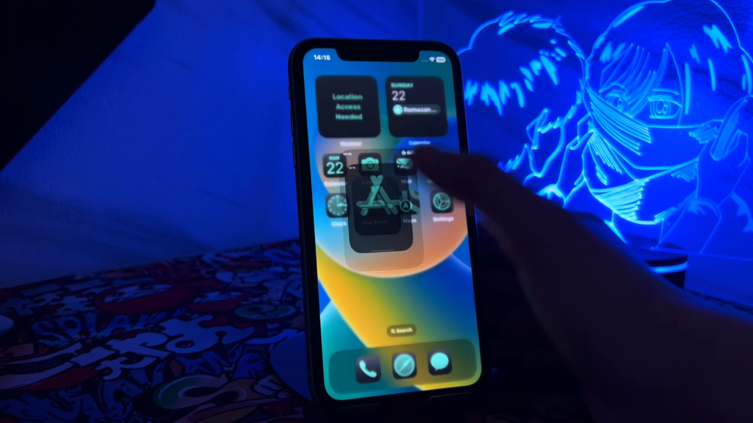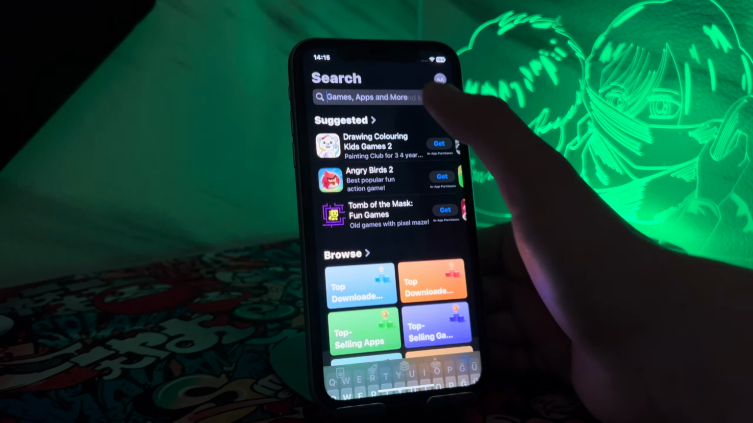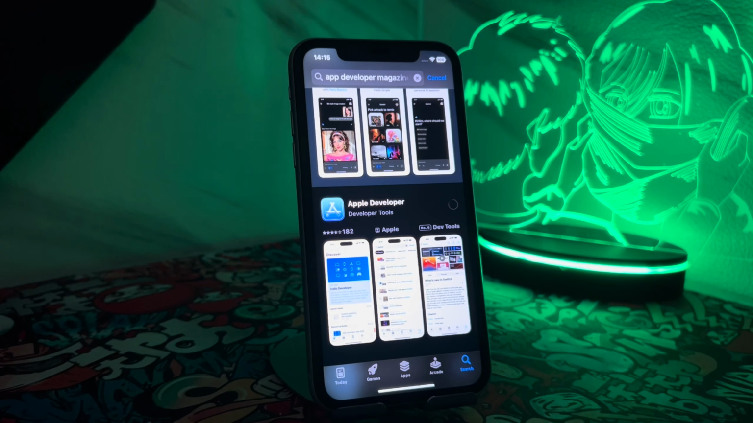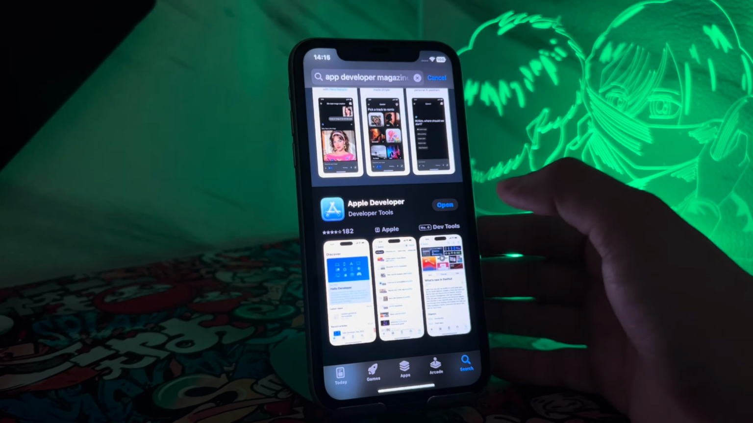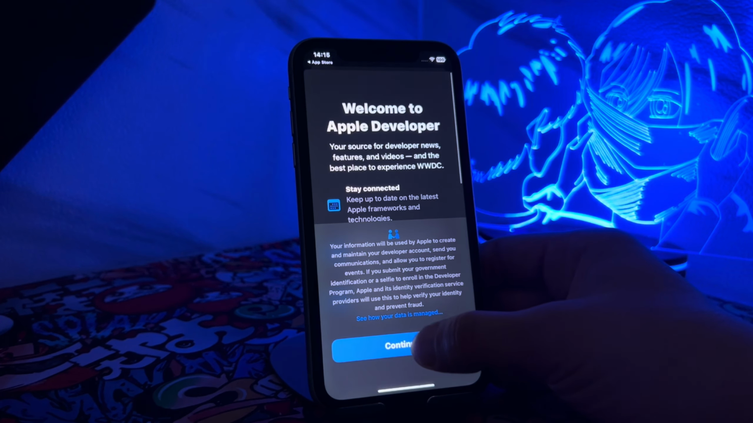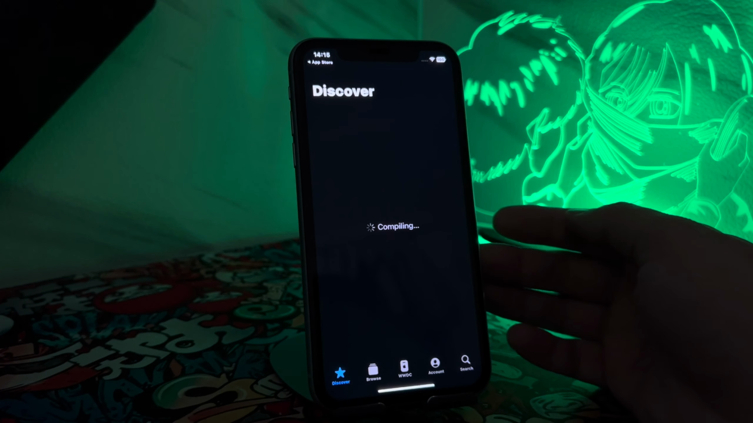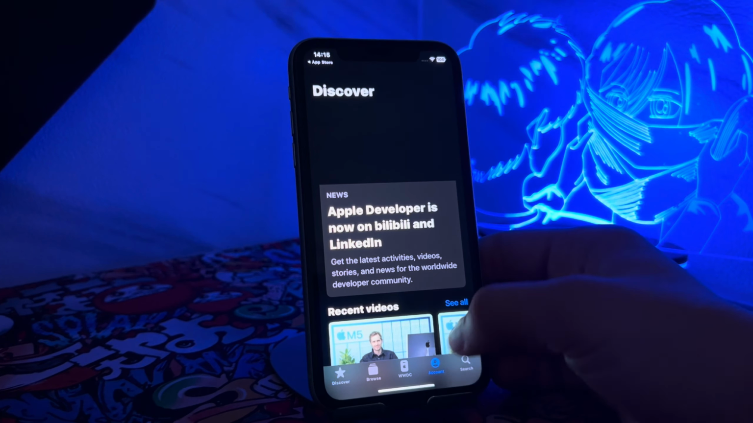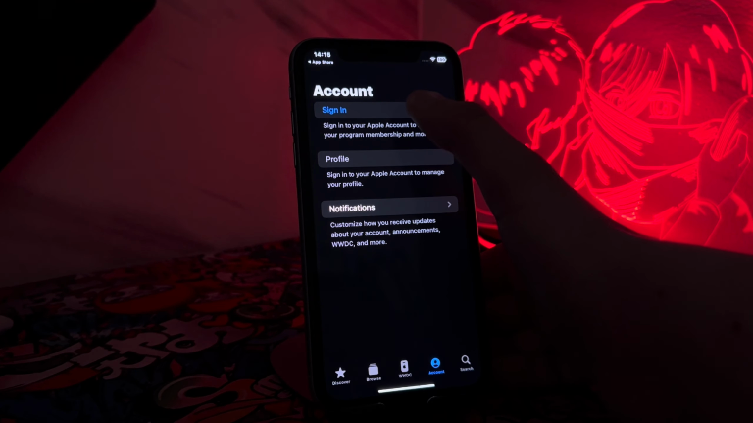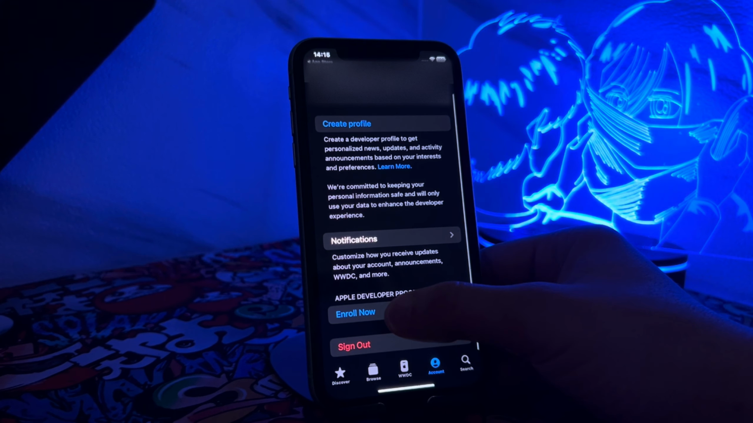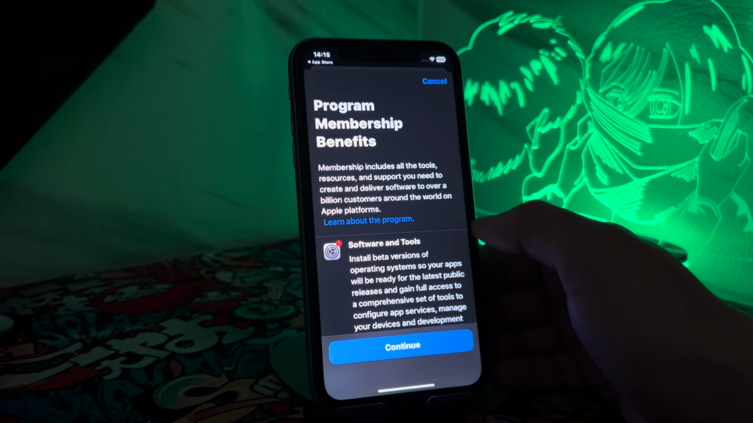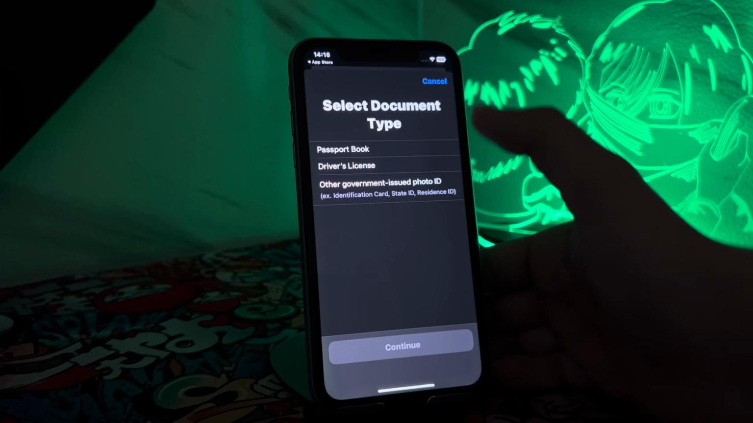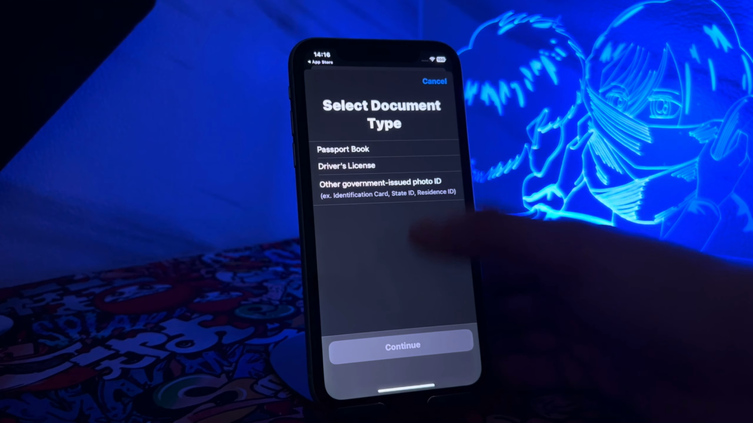First of all, you just have to open the App Store of your iPhone device and download this application, which is Apple Developer. Once you've installed it on your iPhone device, I will show you the next step about how to get that. Open it, click on continue, and click over here, and then you have to check out this option, account. You have to sign into your Apple account. Once you sign in, just click on enroll now and click on continue again. I agree, and here you can see it's already done. You just have to close the application.